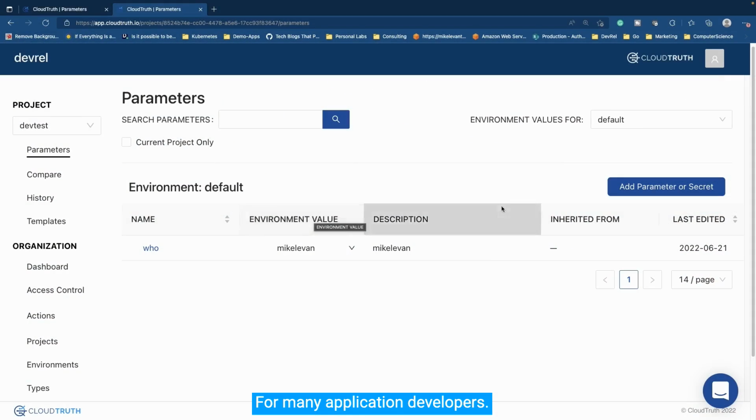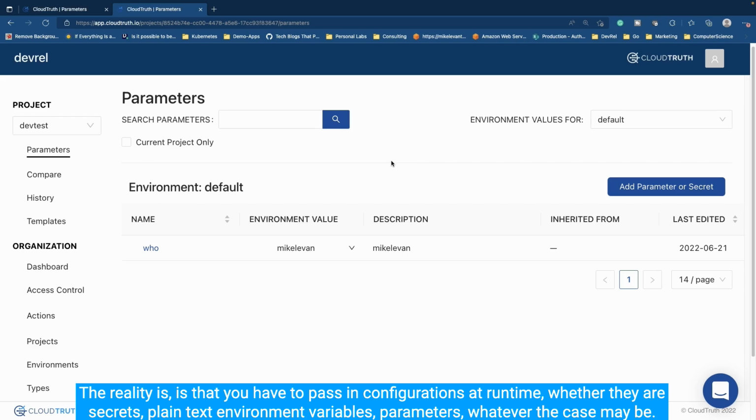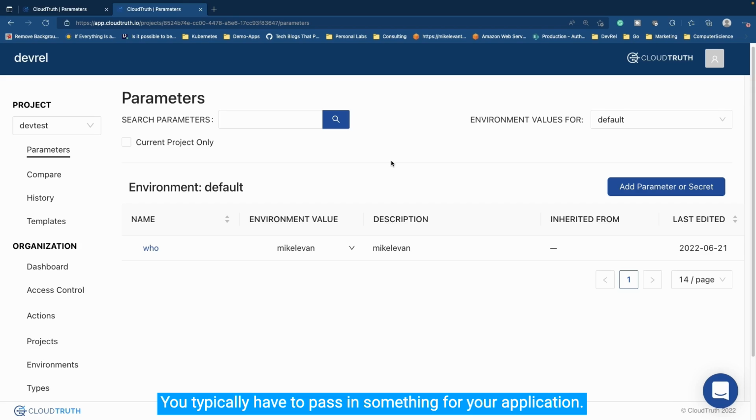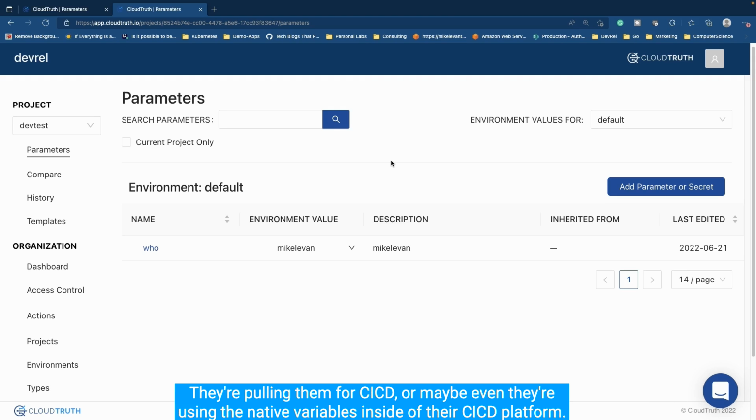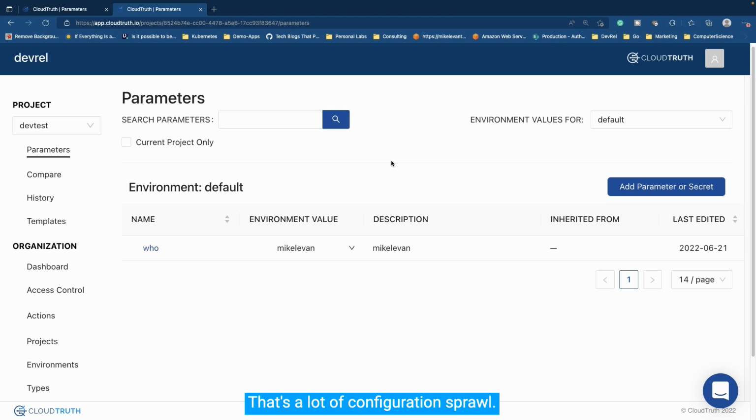For many application developers, the reality is that you have to pass in configurations at runtime, whether they are secrets, plain text, environment variables, parameters, whatever the case may be. You typically have to pass in something for your application. A lot of the times people are storing environment files in source control, they're pulling them for CI/CD, or maybe even they're using the native variables inside of their CI/CD platform. That's a lot of configuration sprawl. Like, everything is all over the place. With CloudTruth, you don't have to worry about that.